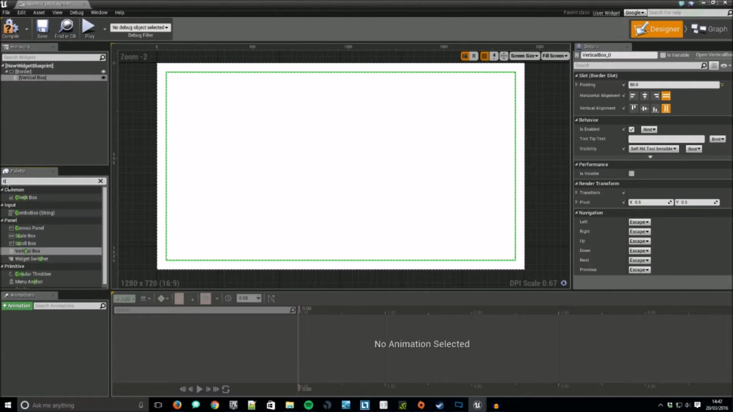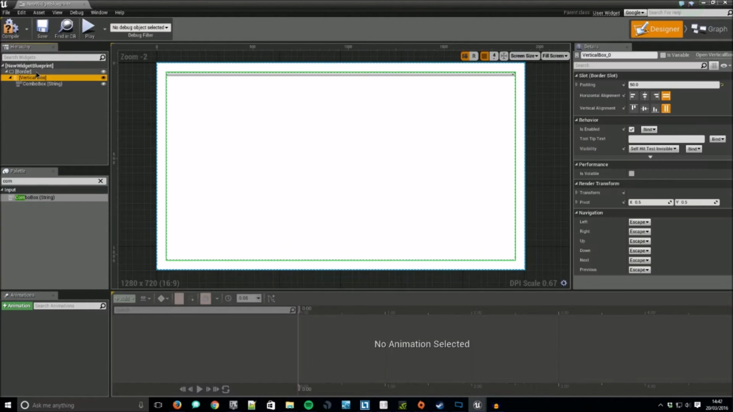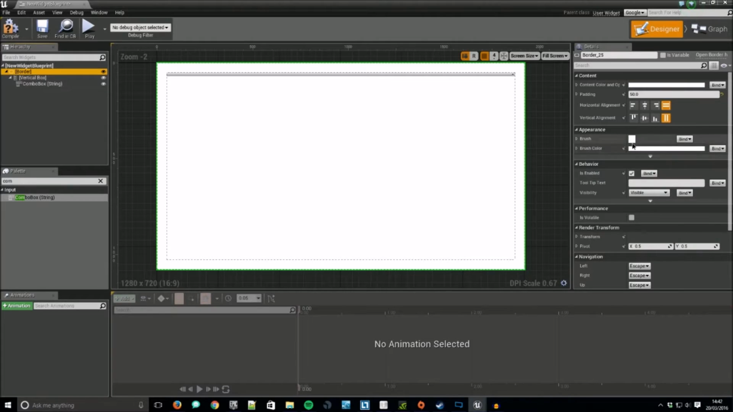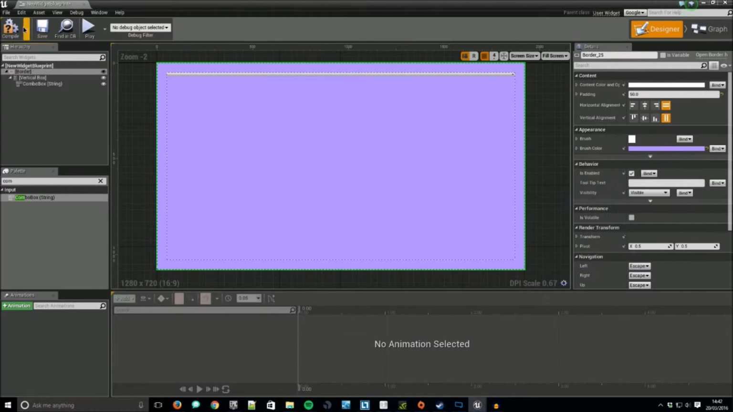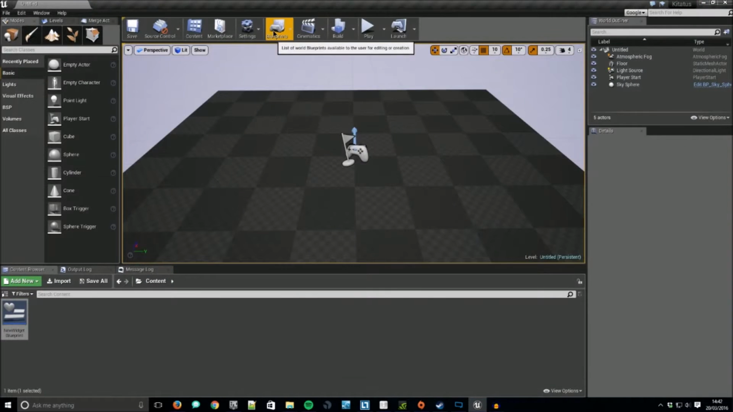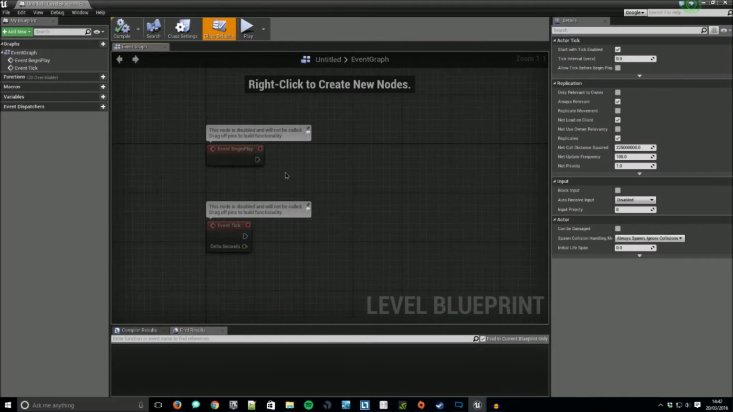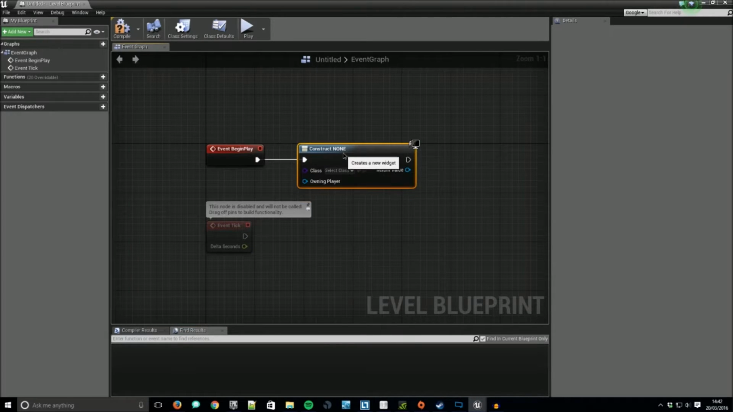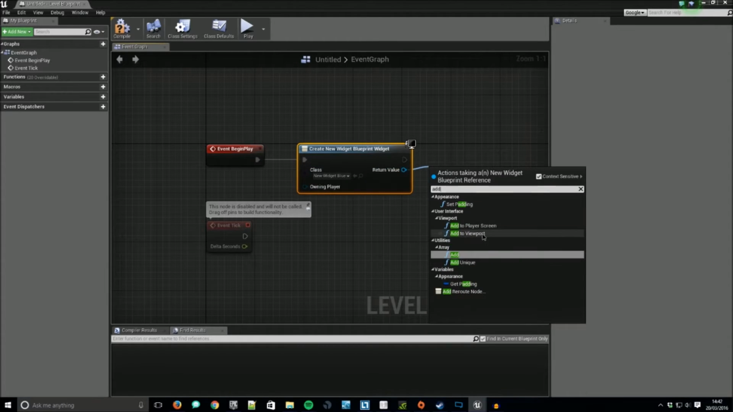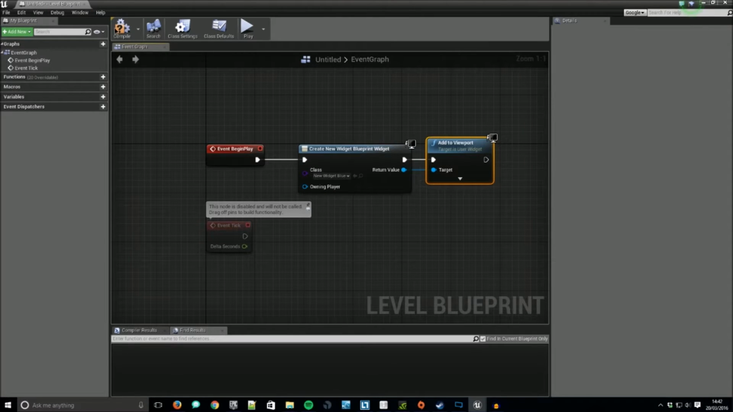And then let's have a combo box string. Just pop that in there. And let's change this border's color to something a bit more recognizable. Let's go for purple. There we go. Brilliant. So what I'm going to do quickly is just have it on a begin play, just so we can see what we're doing. So that's just literally a create widget, add to viewport, just to show you how we can customize this.